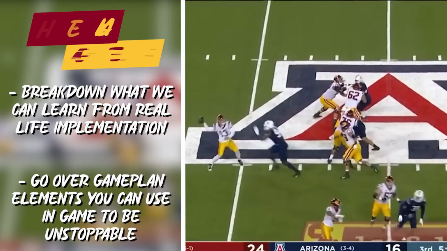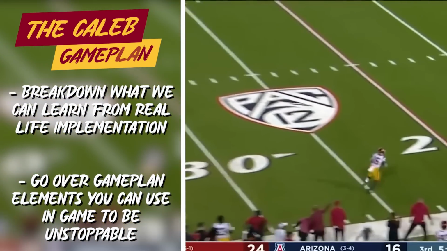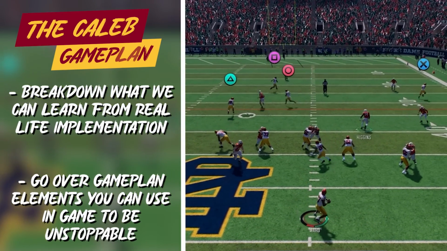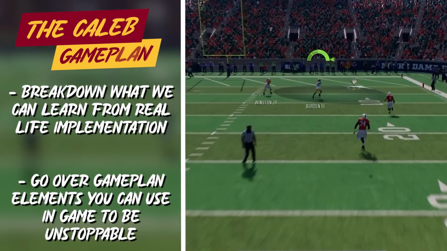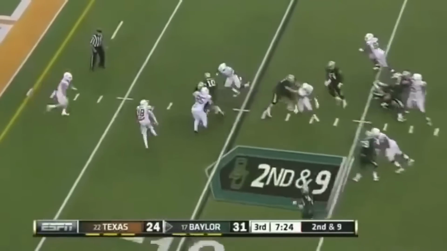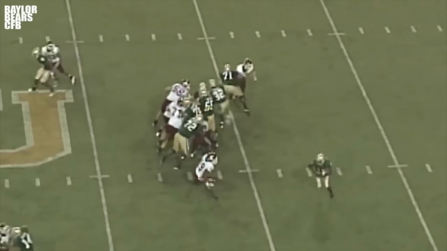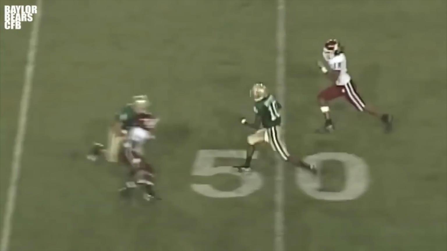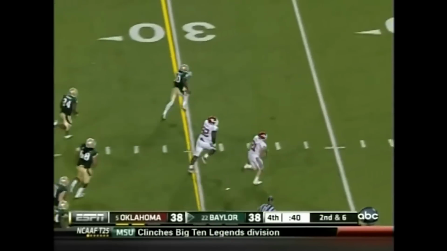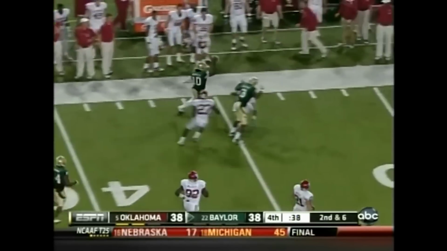In this section, we're going to break down what we can learn from Baylor's real-life implementation of this veer and shoot offense and how you can bring those strategies to life in College Football 25. Now, first, the QB run game. Robert Griffin III's legs were a key part of Baylor's success, and the design QB run game played a big role in their offensive attack.